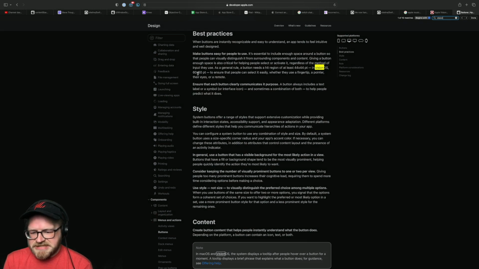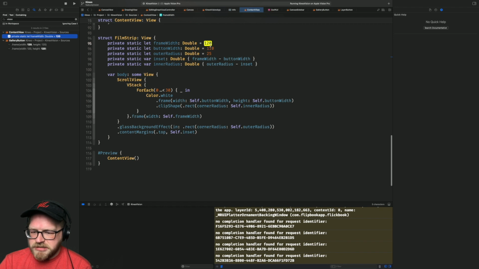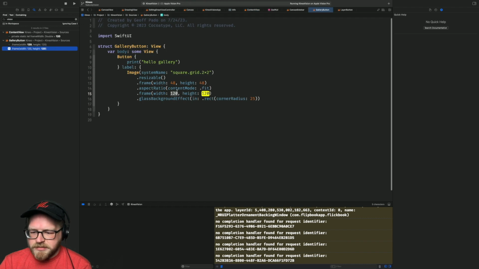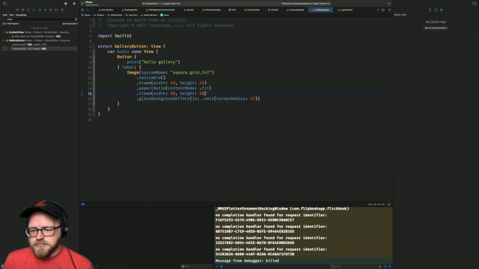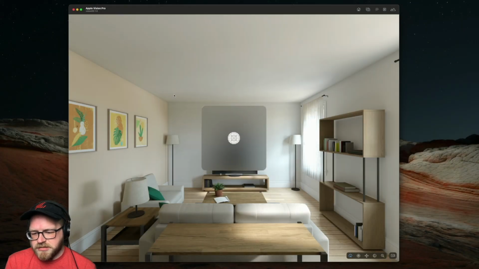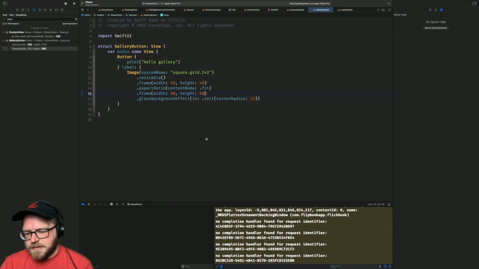Vision OS 60 by 60. Okay. So let's just use 60 everywhere. And then I guess we can change these here as well. 60. Gallery button, also 60. And that probably means we can change the icon things too. Okay, well, we're getting a little bit closer. We probably need to change our border radius then.